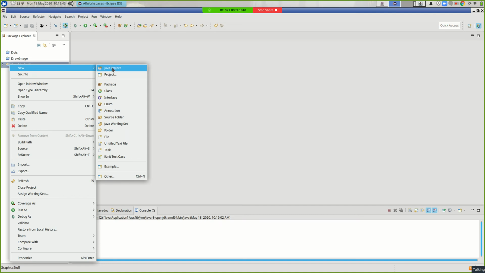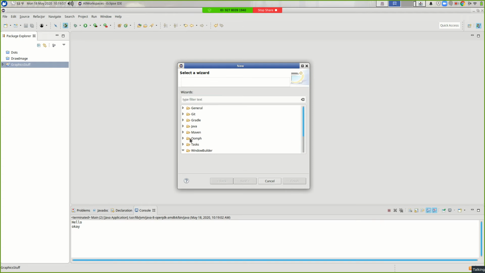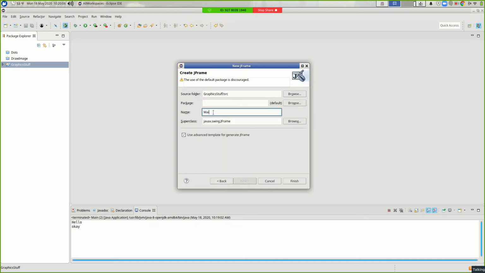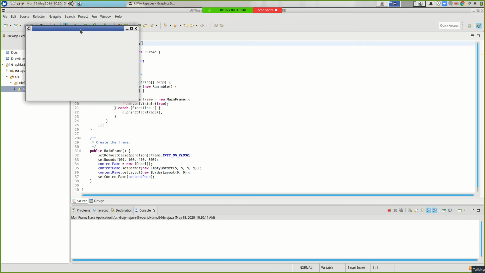Anytime we're doing a graphical thing, our main program is actually going to be in a class that creates a JFrame, and the JFrame is where we're going to do all of our drawing. So I'm going to come down to New, and I'm going to say Other, and I'm going to scroll down to where it says Window Builder, expand that, come to Swing Designer, and then you'll have a bunch of options. Let's just say JFrame. And I'll call it Mainframe. And there's my basic code. And as we've seen, if we run this, we get a frame.